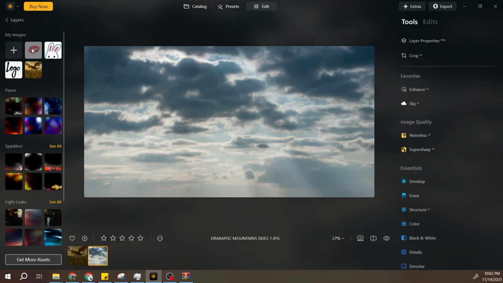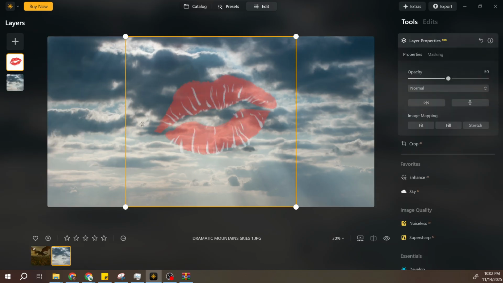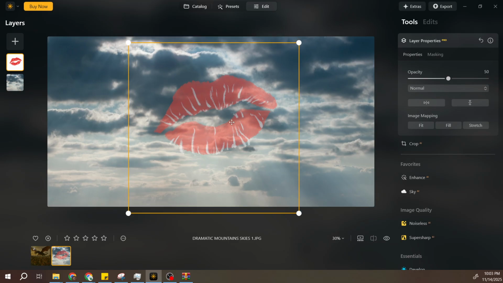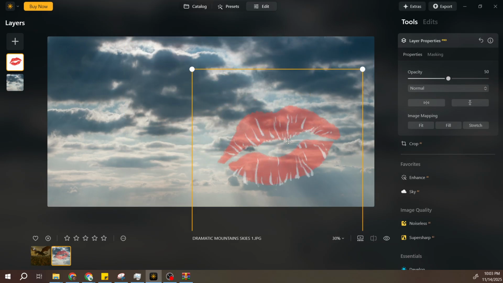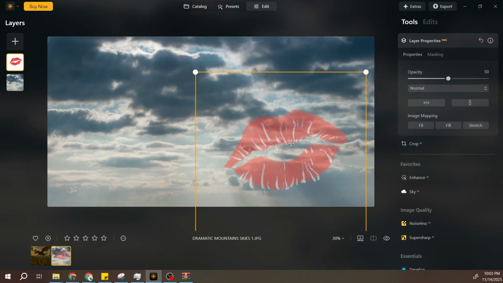Once it's added, click on its layer to make sure it's selected. Selection is important because it tells the program you're working with that specific layer. With the overlay highlighted, you'll notice small white handles appear around the image. Use these to resize and rotate the overlay so that it fits perfectly on your photo.